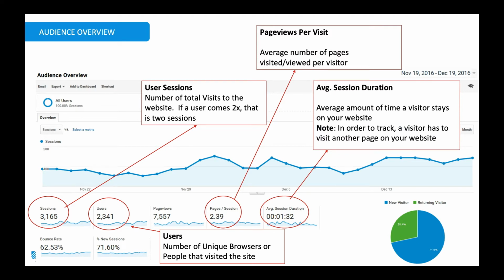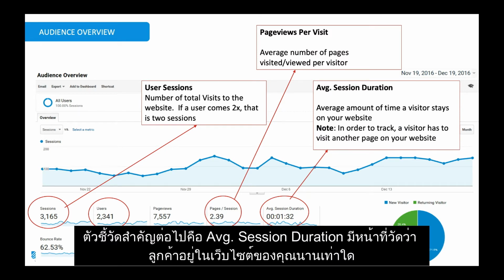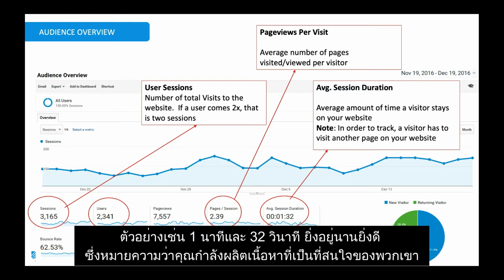The next is session duration. This measures how long customers stay inside your website. For example, here you have 1 minute 32 seconds. The longer the better, right? The reason is, if people stay for a long time inside your site, that means you're producing content that's of interest to them.